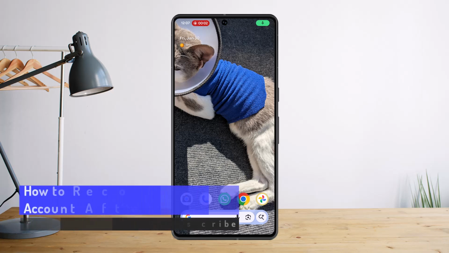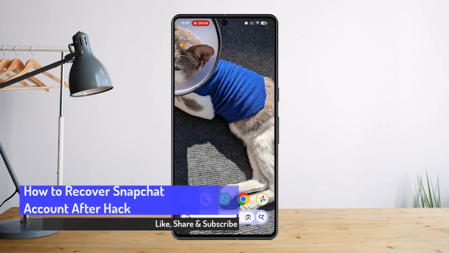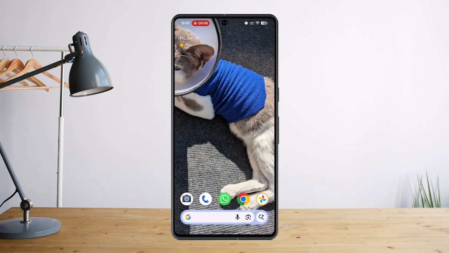How to recover Snapchat account after hack. To recover a hacked Snapchat account immediately, attempt to reset your password via email or phone. If a hacker changed your credentials, you could contact Snapchat support.